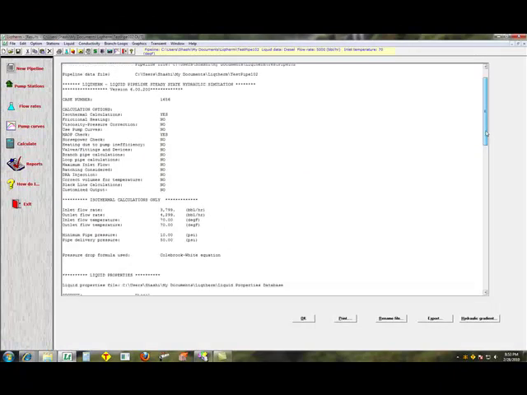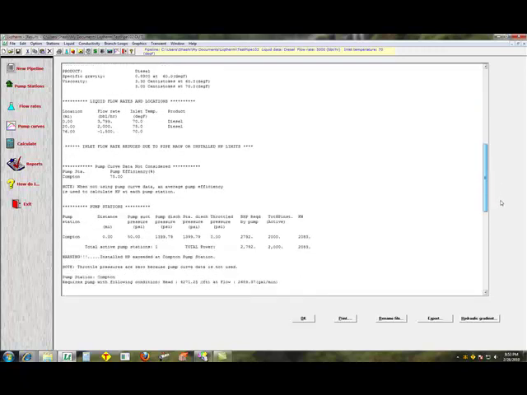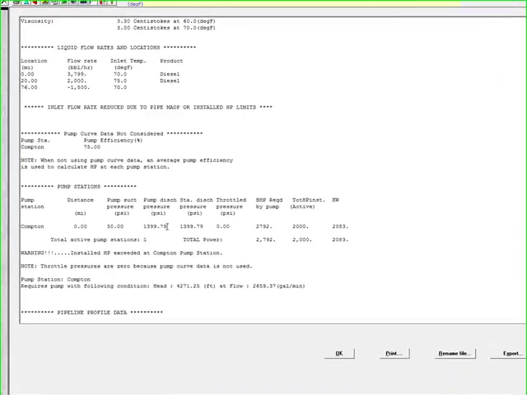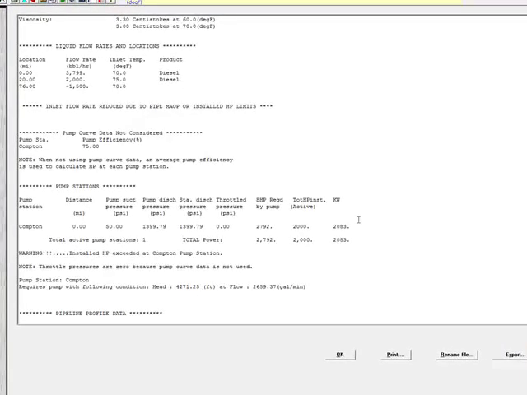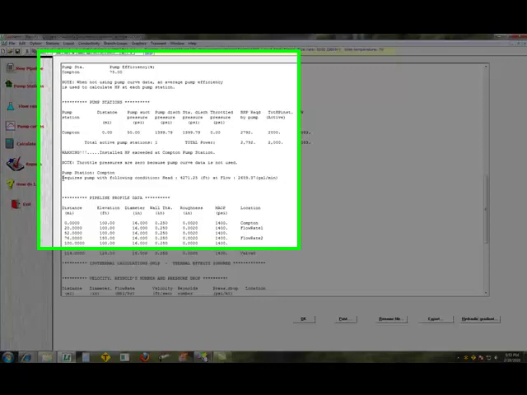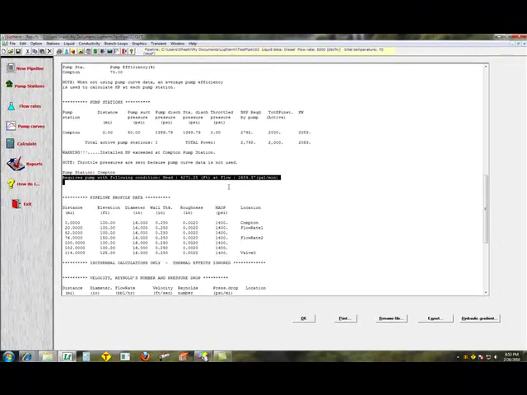Okay, so LIQTHERM ran, and it tells you 3799 is the inlet flow rate, and the outlet flow rate is 4299 because of the pluses and the minuses. Let's go take a look at that. Pump station, there's one station at Compton, 50-pound suction, almost 1400 discharge, and so on. Interesting thing here is it is determined that the Compton pump station requires a pump with a flow rate of 2659 GPM and a head of 4271 feet. So basically it tells you what kind of a pump curve we need.